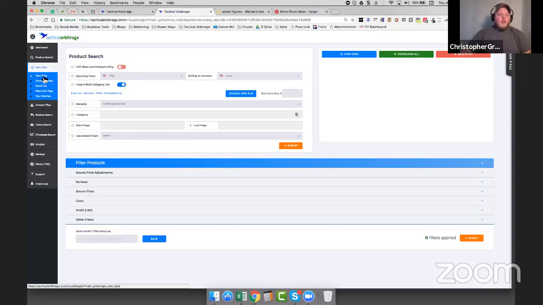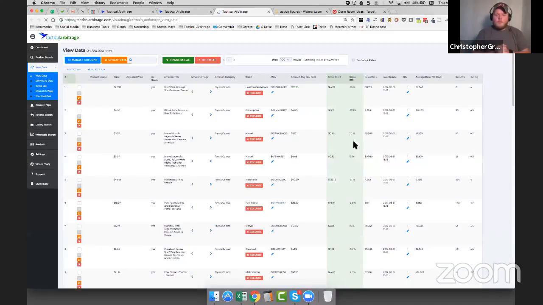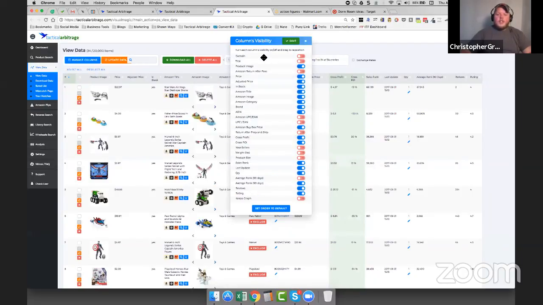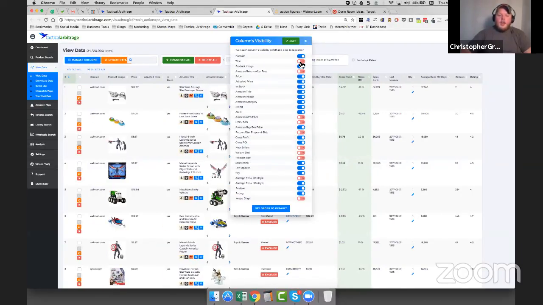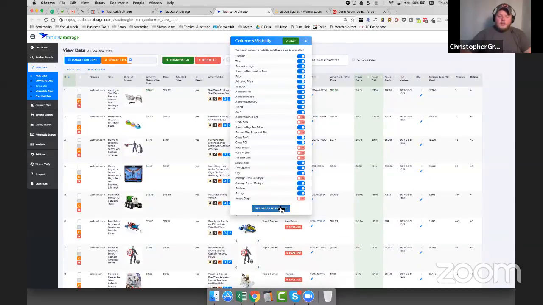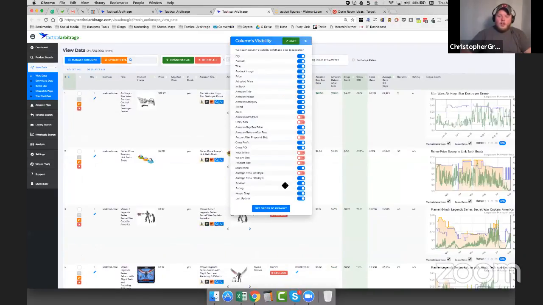Okay, let's go look at some view data and see what we've got. Okay, I'm going to manage the columns. So you're going to see here that I have the domain and I had the title turned off. The product image is turned on. Amazon return after fees, I'm actually just going to set this to default. I want the keep a graph on. So you can change the way this looks any way you want through the column visibility, which is under the manage columns. Now, I will show you what I do.